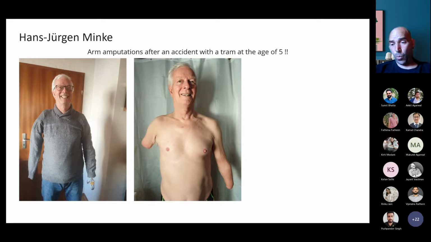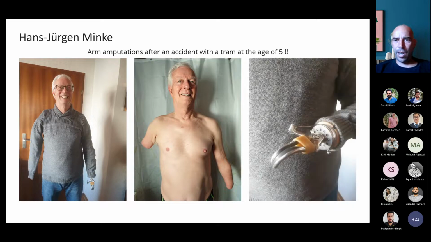He had an accident with a tram at the age of 5, so he does not have much of his arms left. But everything he did in his life, he did it with his tool, with his hook. So he can grab some things. He drives a car. If he drives a car, he can move that tool to another one, and he can hook it into the steering wheel to drive the car.